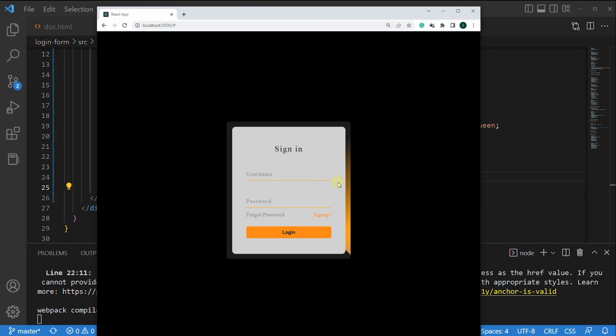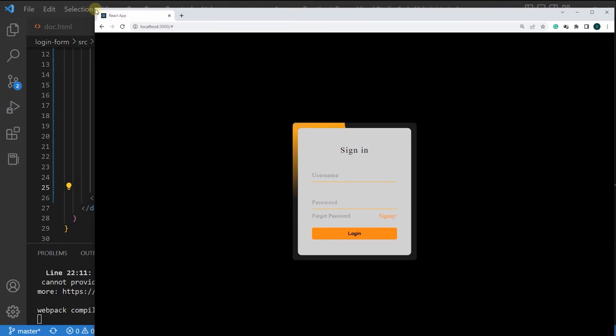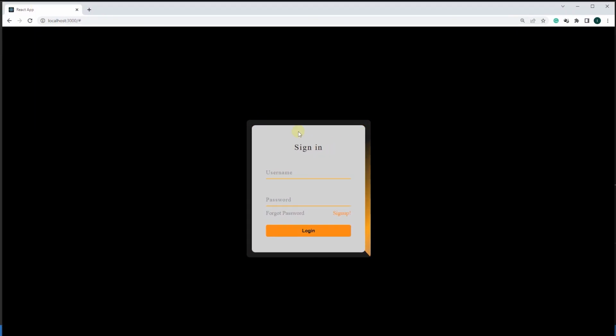And there is our form, everyone. I think that we've done everything, so let's actually make it a little bit bigger just so we can see it. And boom, there is our form, a modern form with React. Here you can type your username, your password, forgot password lights up, and sign up.